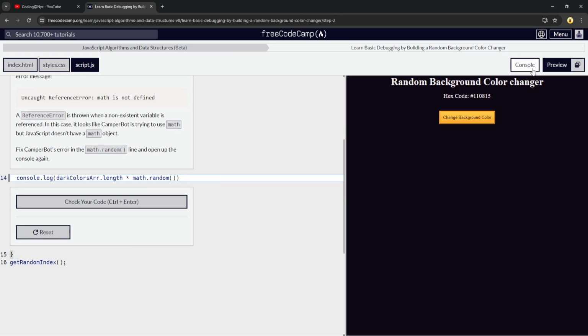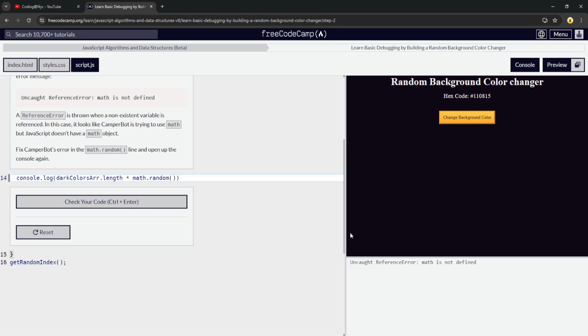So we can open the console up on the top right next to the preview, and we do see this error. So the problem over here is in order to use the Math object, we just need to capitalize this M. And this is the correct syntax for it or reference for it.